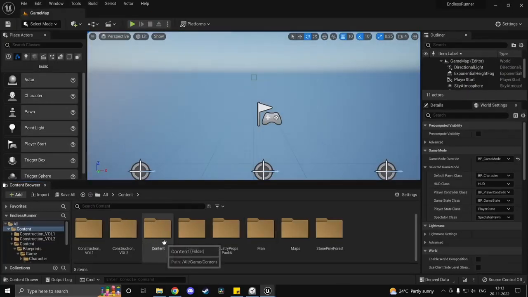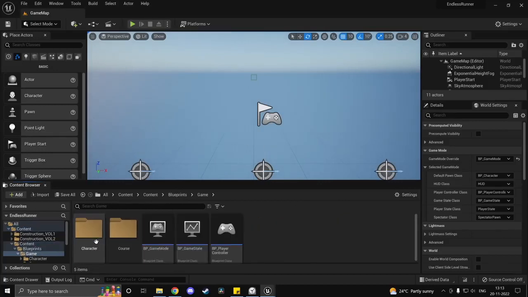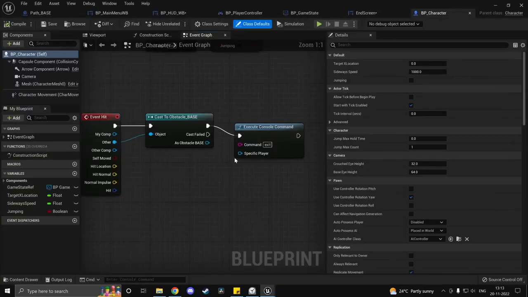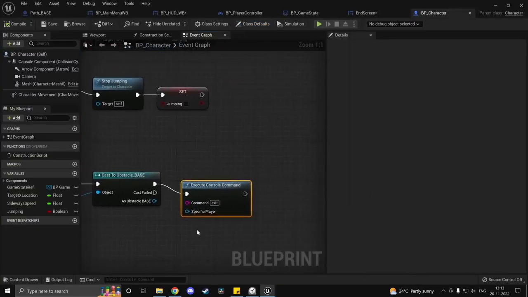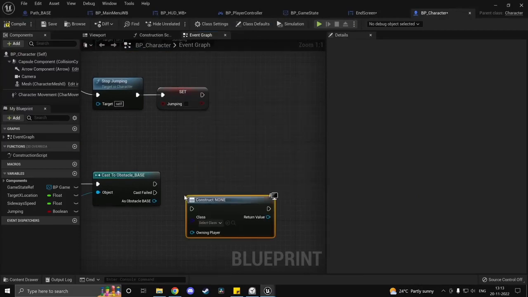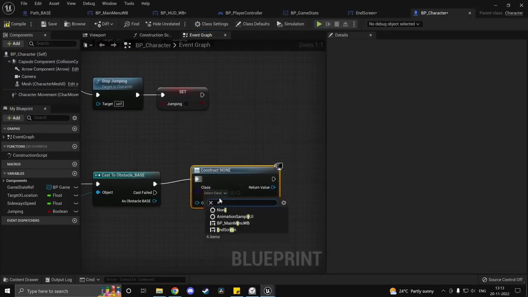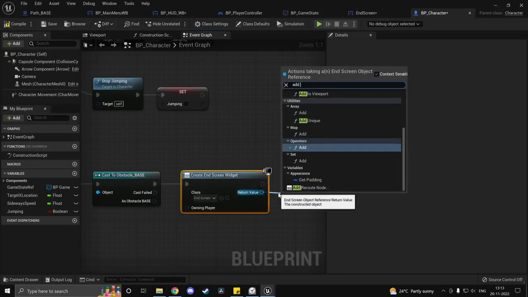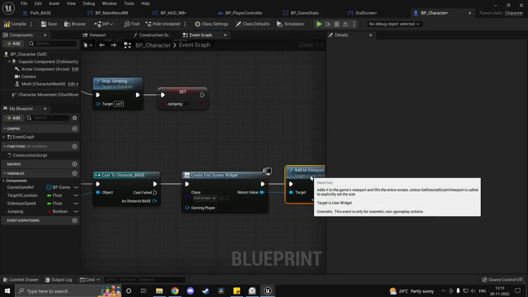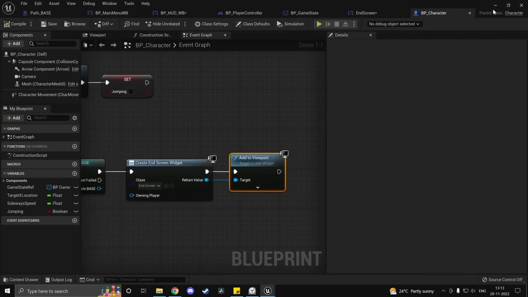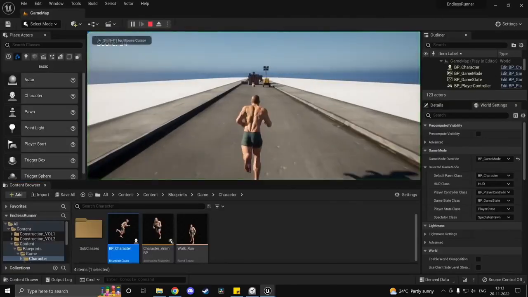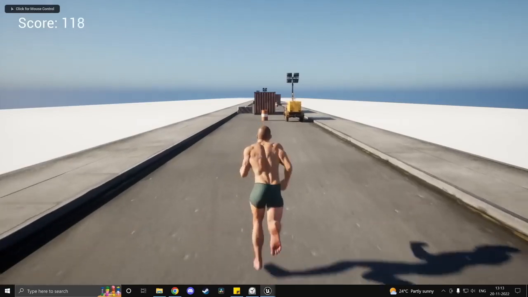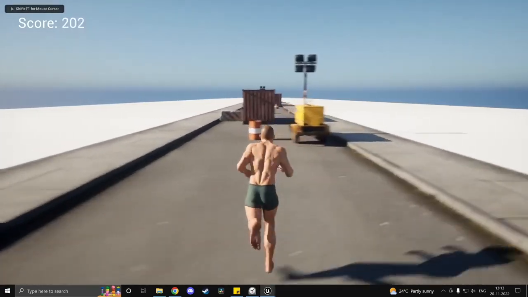Now if I go ahead and press play, nothing will happen because we haven't spawned the end screen. Where we have our event hit in our character, so we can cast to obstacle, and instead of that we can go ahead and create a widget. Create a widget, end screen, and we can add it to the viewport. Alright, let's go ahead and do that.